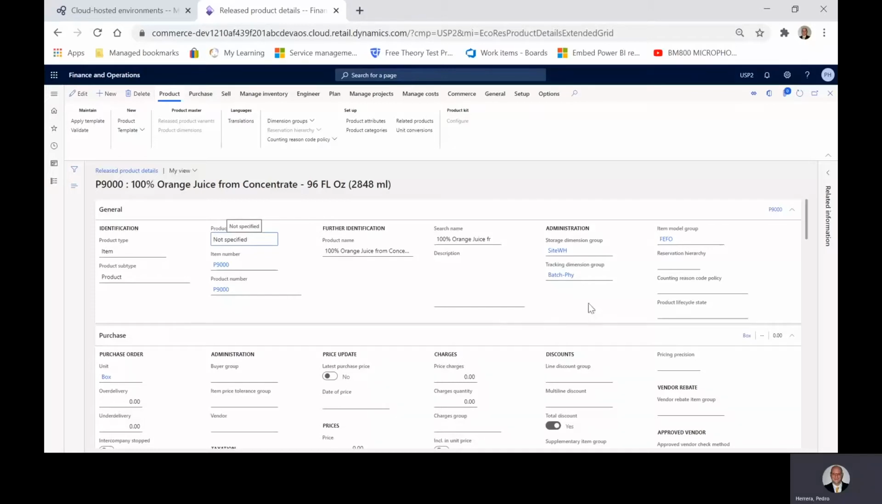The first thing we can notice is the storage dimension, meaning that the product is going to be tracked by site and warehouse, also by batch, but most important, it's going to use the expiration date to control how the item is going to be issued from the inventories, meaning a first expiration, first out method.